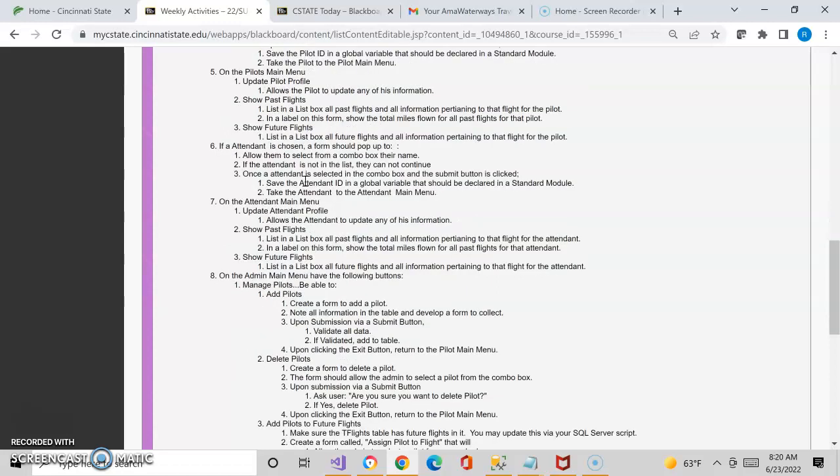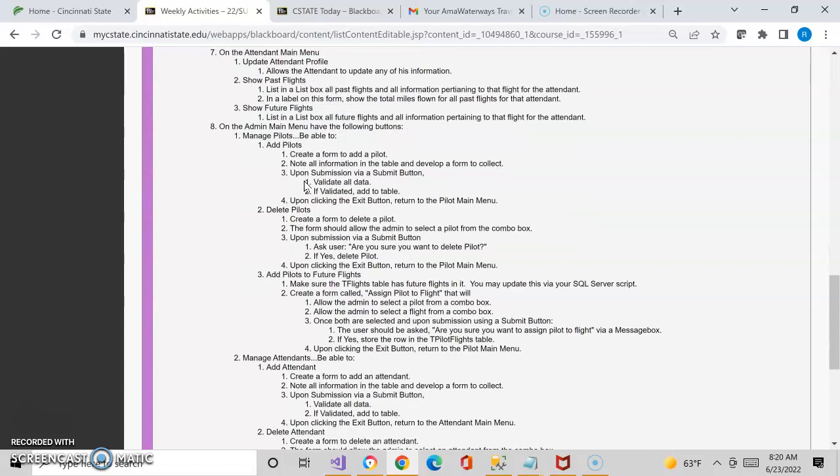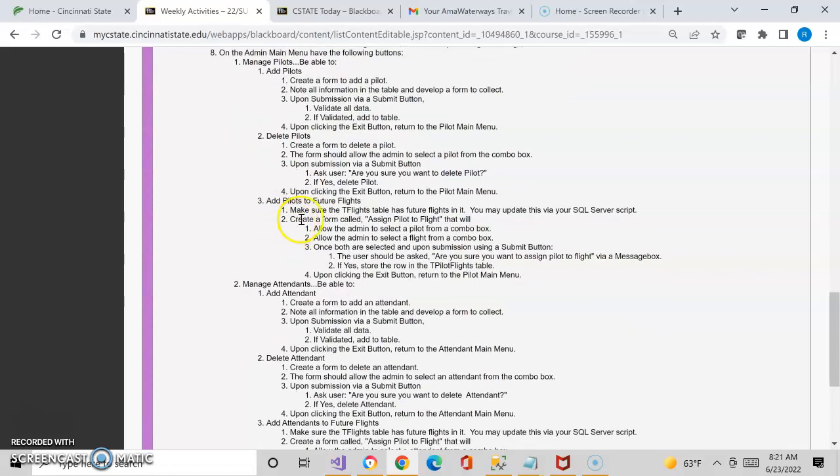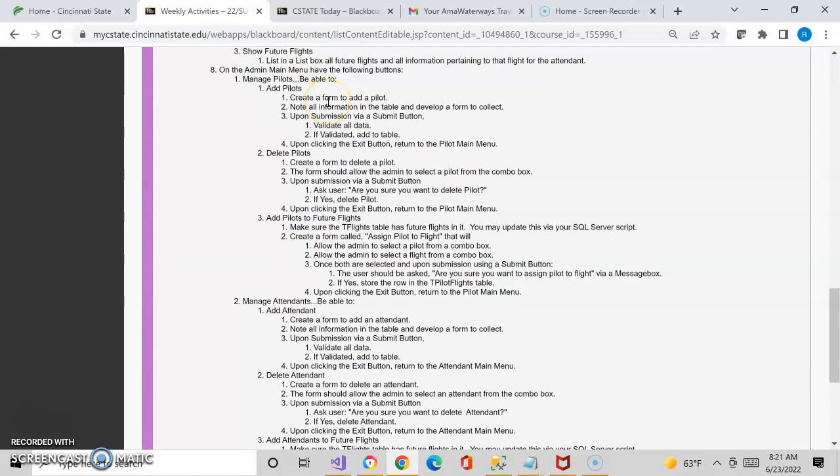All right, the administration page. A little bit different with that, where you're going to manage pilots, so you can actually add a pilot and delete a pilot, and add pilots to future flights. So, kind of what we did with the customers. So we're adding a pilot. I believe, in your previous assignments, you've added customers or passengers and so on.